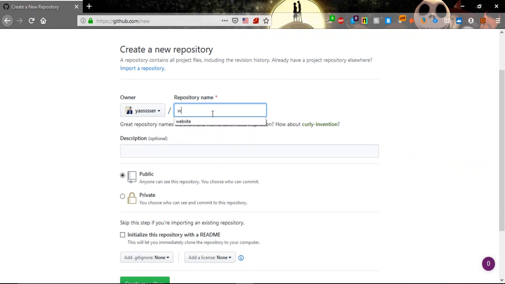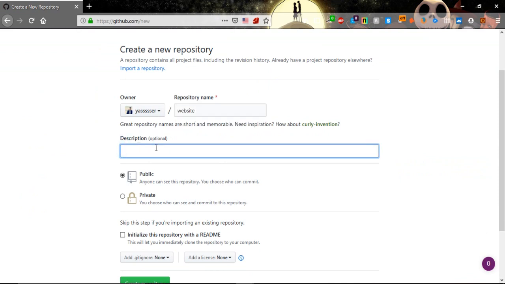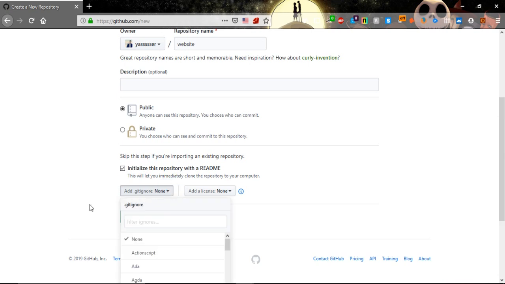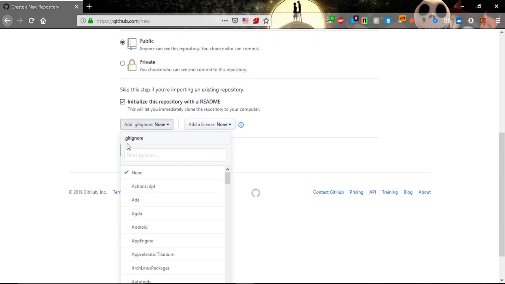Let's give it a name, for example a website. Here it tells us description, but it's not mandatory, it's optional. So let's leave it empty here. Let's make it public, initialize with a readme file. Let's check on it. Here it tells us if we want to add gitignore to our project.